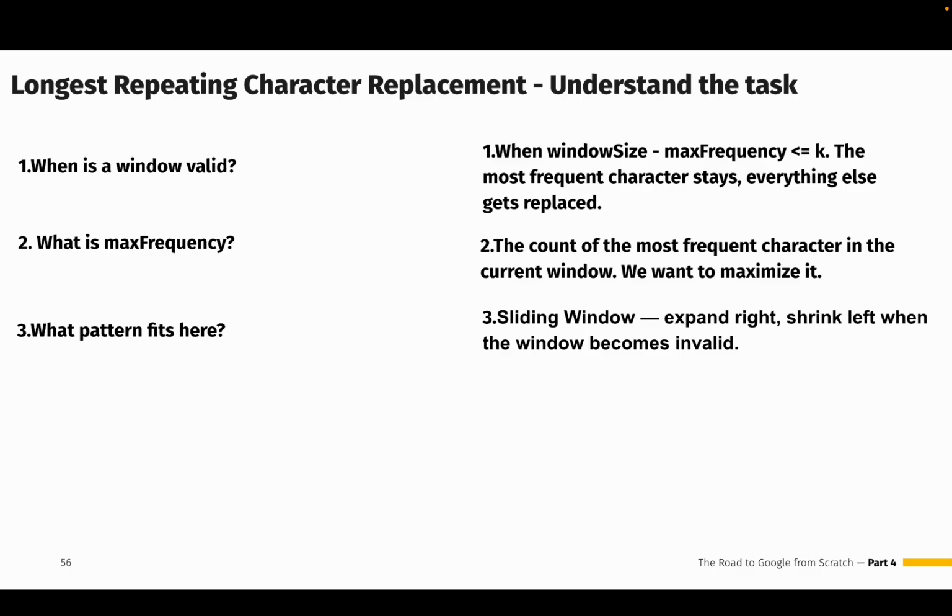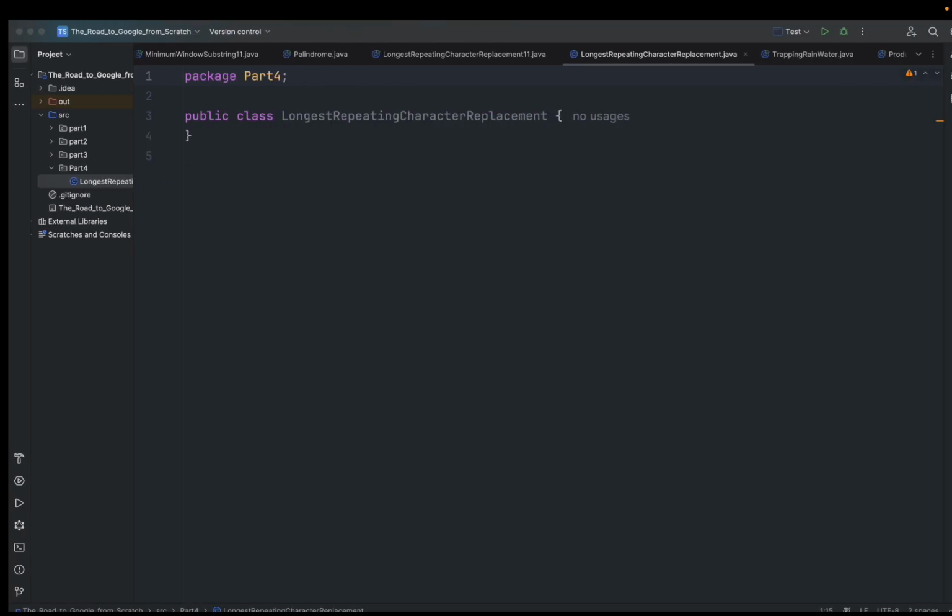So what is maximum frequency? The count of the most frequent character in the current window. We want to maximize it. And what pattern fits here? I already mentioned it. I think that a good approach to use here is sliding window, because we can expand the right pointer and shrink the left when the window becomes invalid. So that's it. Now let's go and try to see the potential solution.